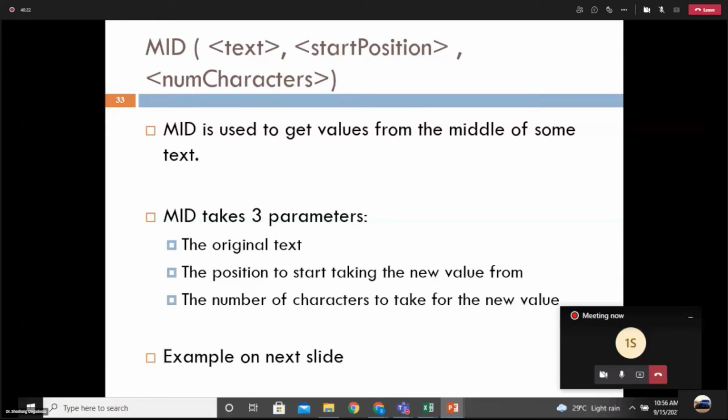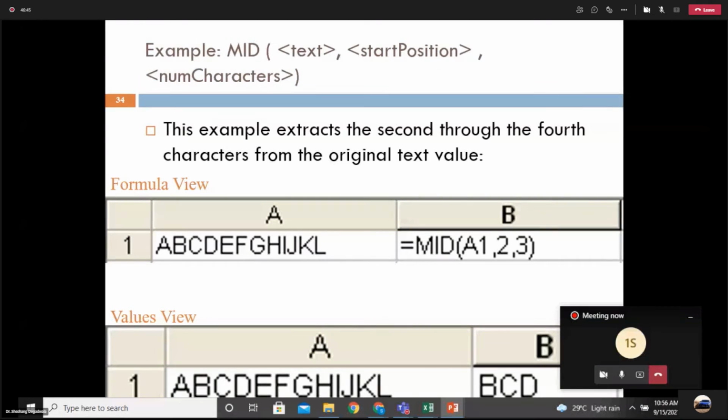Now next is MID. What is the meaning of MID? If you want to find a substring from any string, you use MID. You have a text; first you select the text, then you give a start position and how many characters you want from that starting character. For example, this is A, B, C, D, E, F, G, H, I, J, K, L, and you want the MID of A2, 2, 3. What is the meaning of 2, 3? The second character is B, and from B you take 3 characters: B, C, D. All of you get this?